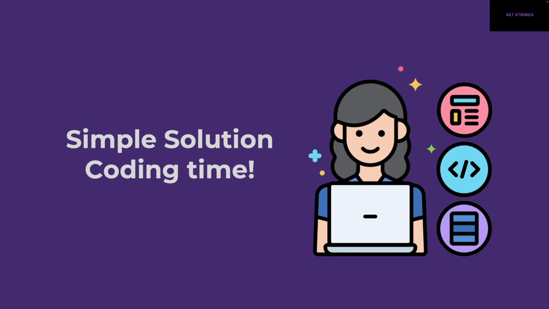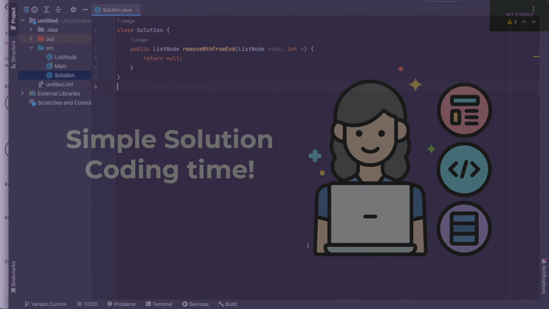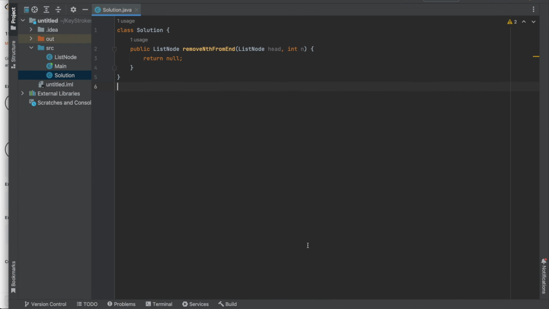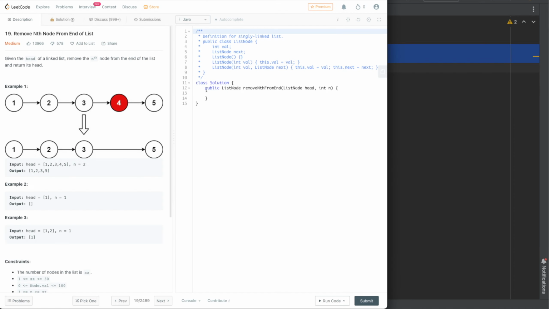Okay, so let's implement the solution that we just discussed. Here I have IntelliJ, and I have 3 classes here. We have the solution class, which has the method defined, which LeetCode has, which we can see right here.